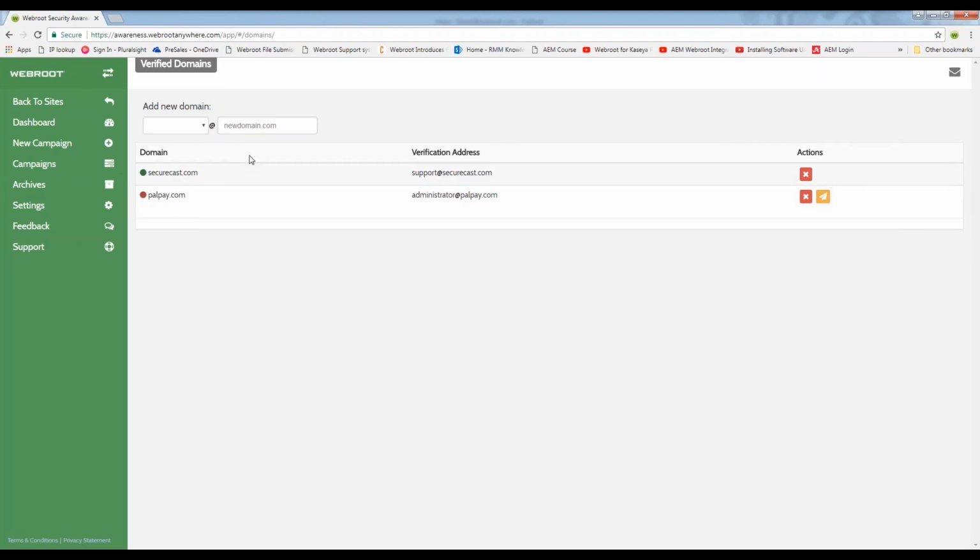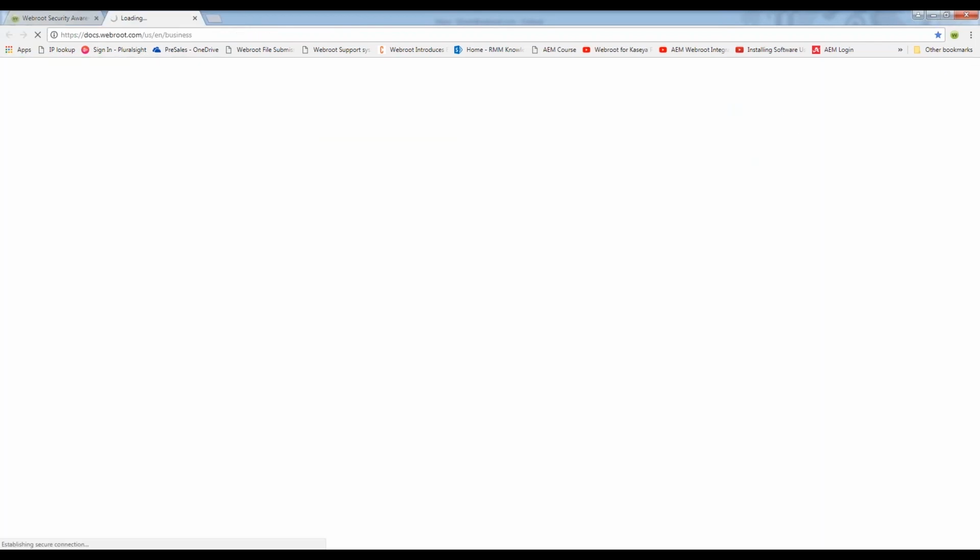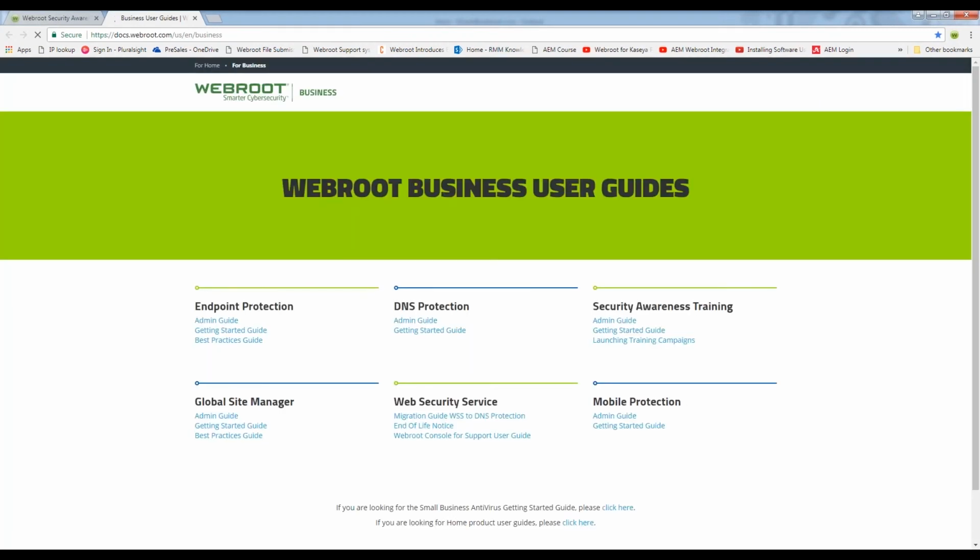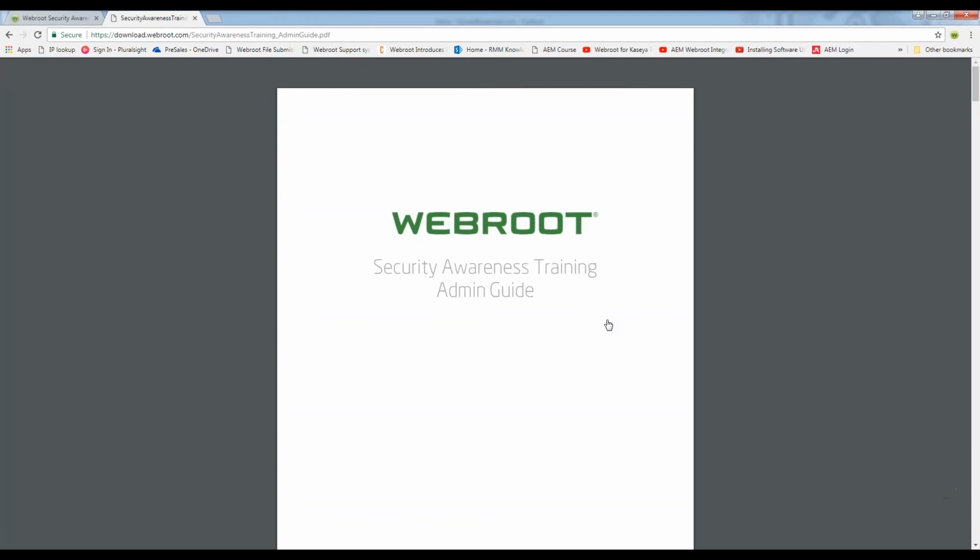The other thing to be familiar with there is we've got our domain option, our verification of the domain, but under the support section and our user guides, very important is because a lot of people now are going to have spam filters in place. And so once we go to this user guide section here, we've got our admin guide here under security awareness training. If you have a spam filter in place, be it through Office 365 or any other third-party filtering system, you are going to want to whitelist our IP address.